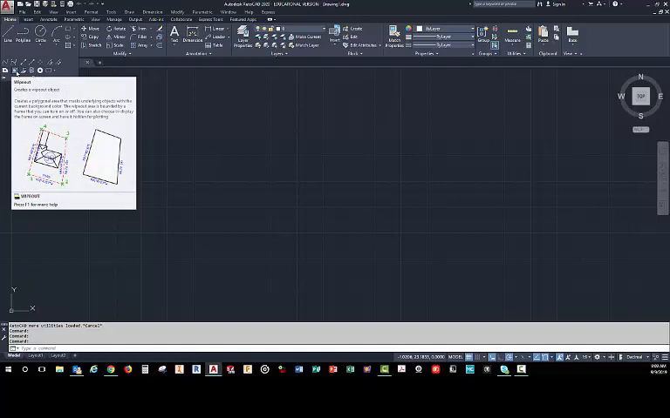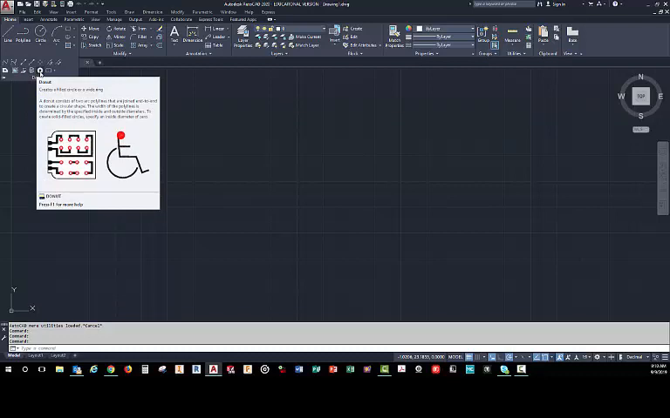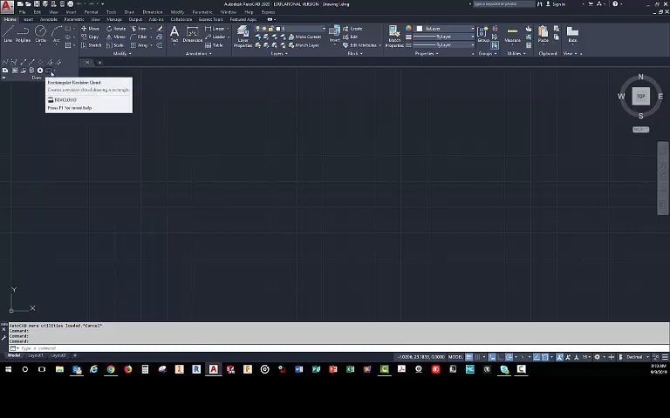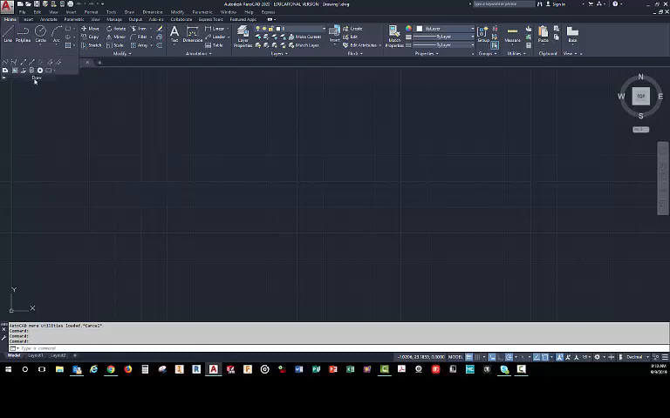Wipeout, which is basically kind of like hiding something underneath, kind of a hatch pattern, sort of. Or if you think about whiteout, it's kind of like that. 3D polyline, which we're not going to do. A helix, we're not going to do. Donuts are interesting. You can make your own dots with those. And then you have a rectangular revision cloud, which are things that you put on a drawing to show where you've made changes. Alright, so let's knock that guy back up, and let's just look at this.